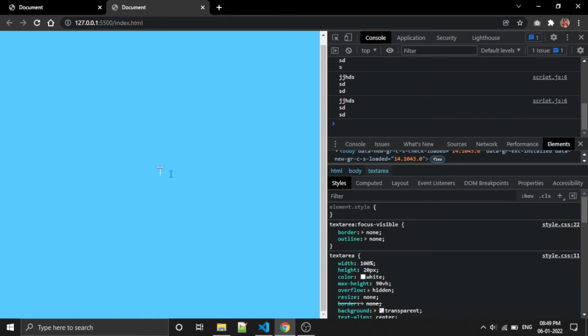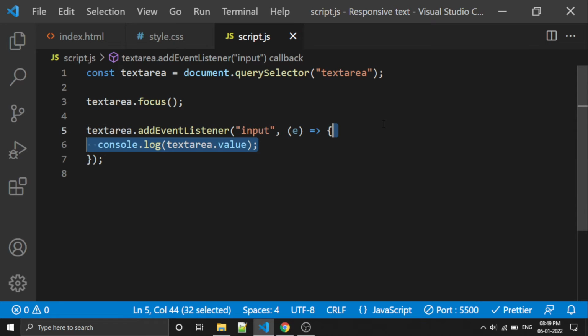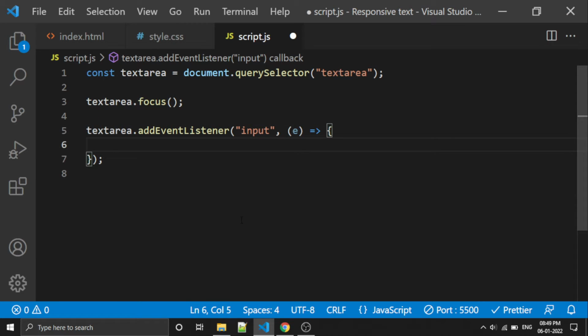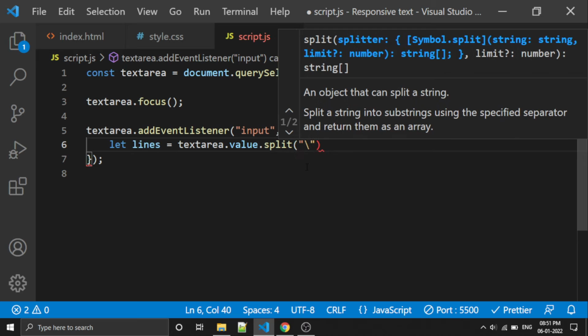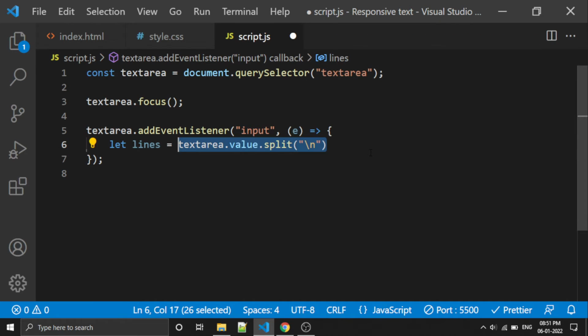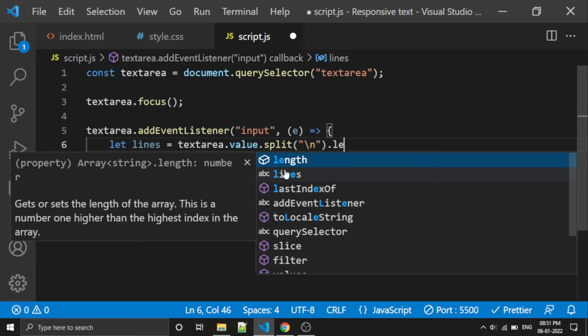First we need to increase the height of our text area if we enter some new line inside this. In order to do that, first we need to calculate the number of lines inside that. Let lines equal to textarea.value.split, slash n. This function splits the text inside our text area into an array whenever a new line is entered. So I'm going to get the length of that array.